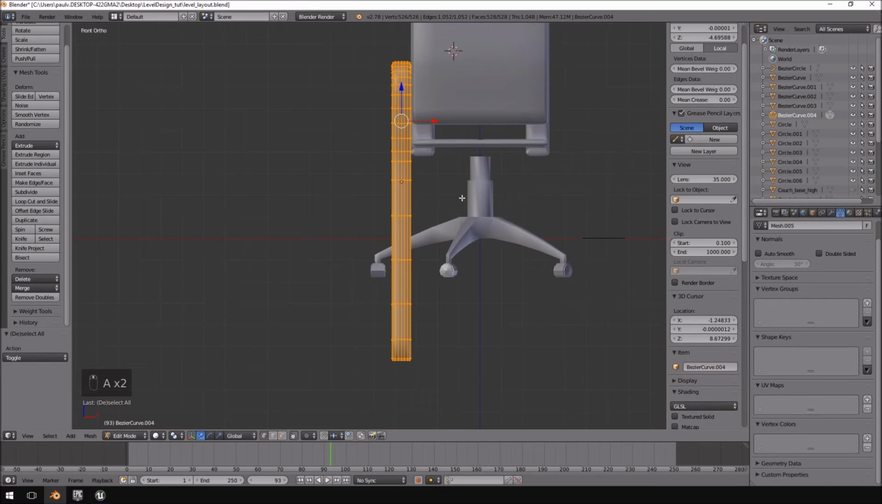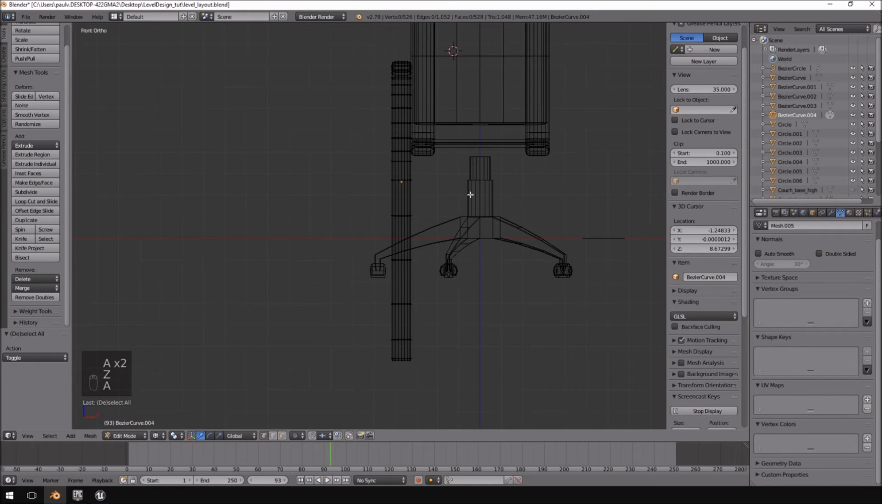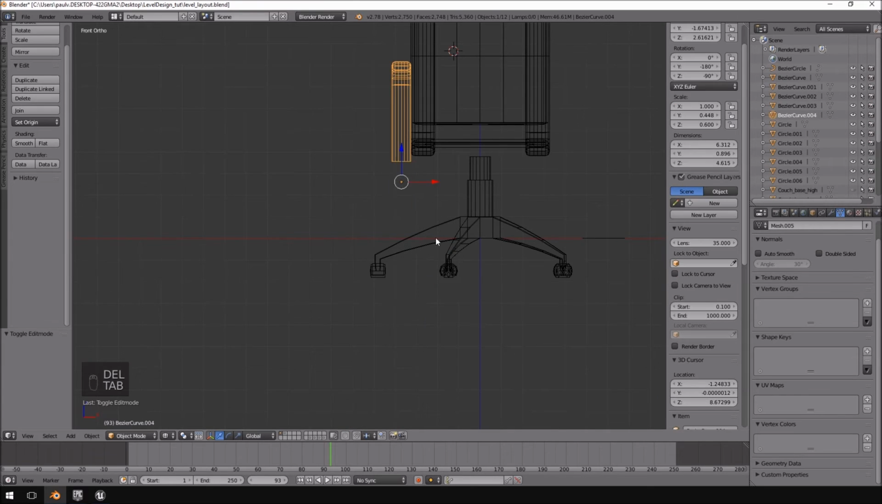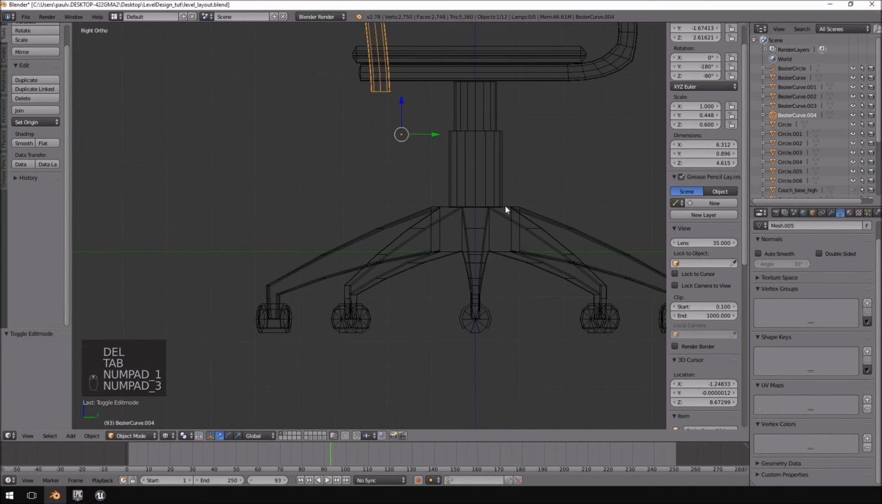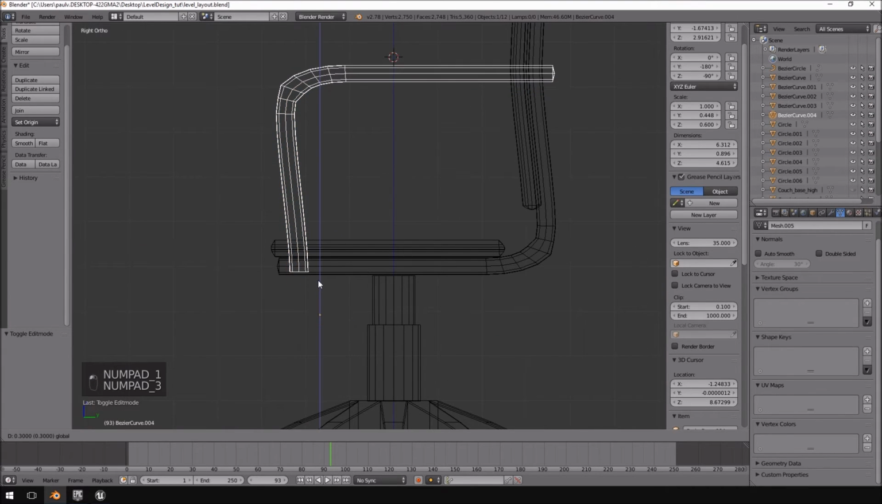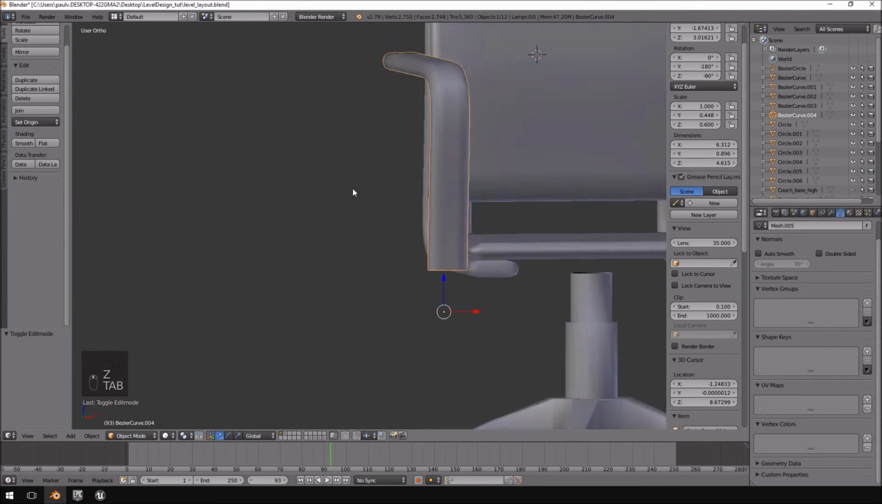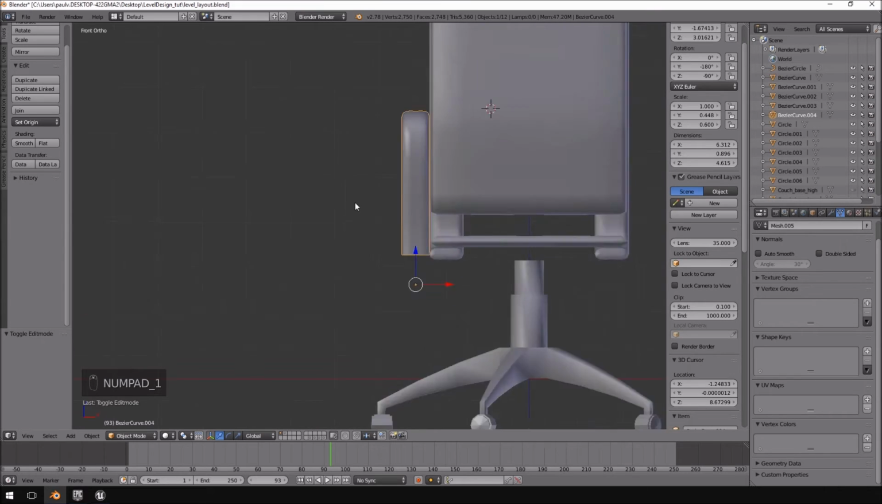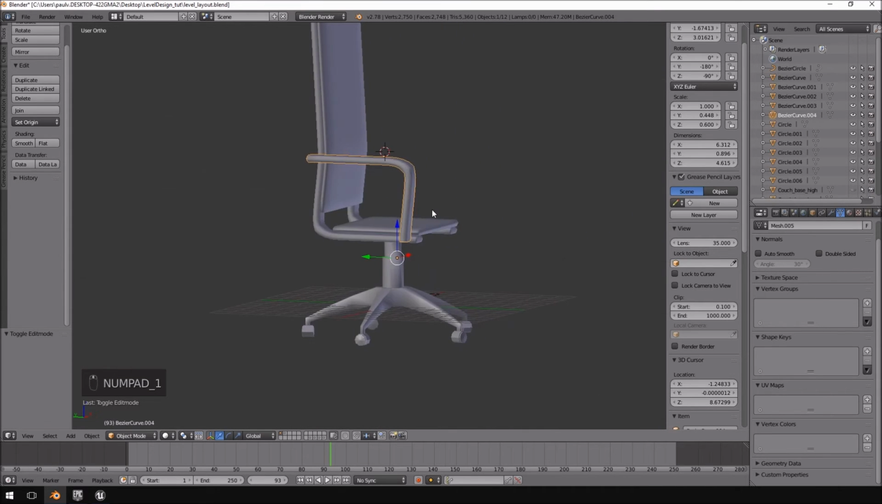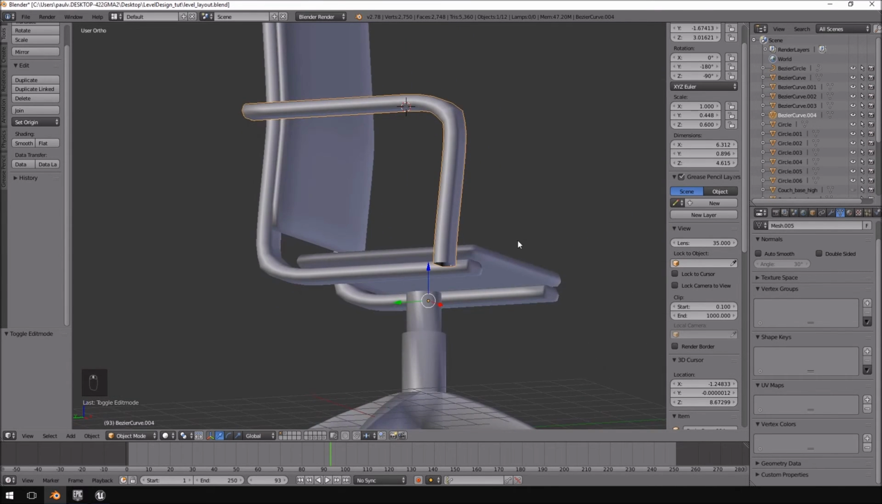Now we just need to delete this bottom piece again. I think we deleted all the way from there. Luckily we have an undo button, so it wasn't too bad. Alright, so that looks okay. I'm happy with that.